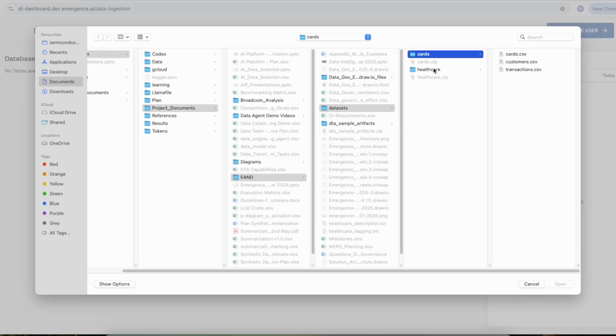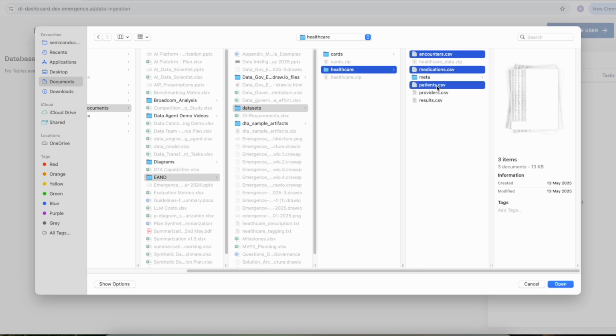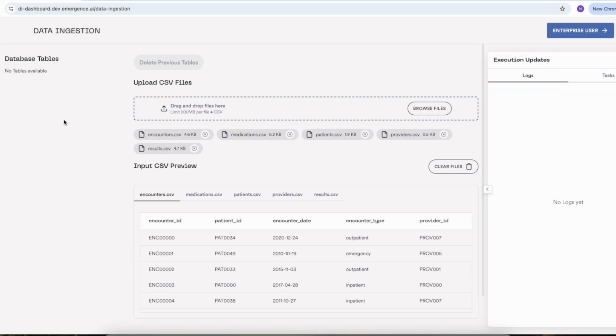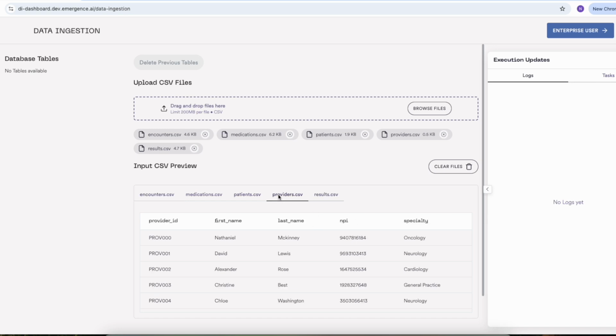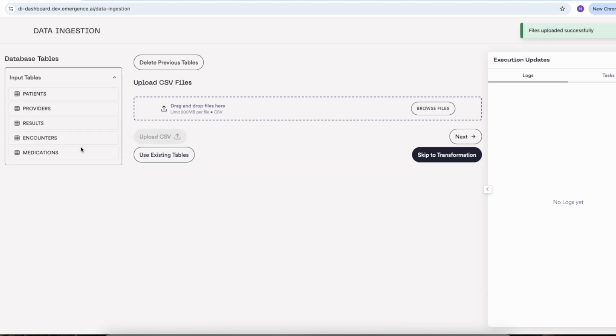So we'll upload the data, and I'll choose healthcare data for this demo. There are 5 CSV files which we are uploading. This is the patient encounters, medications, the patient details, who are the providers, and the results of the test. If we are fine with this view, we can upload this data, which then takes it to the database. So we can see all these tables now are in the corresponding database.